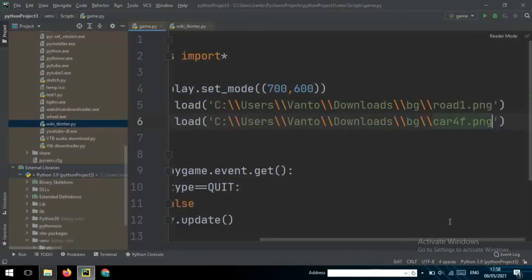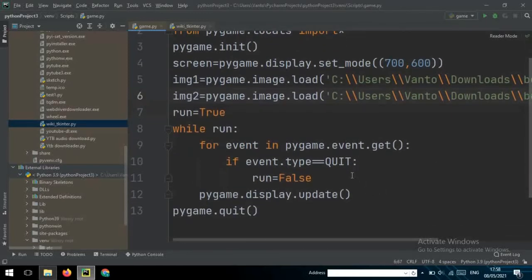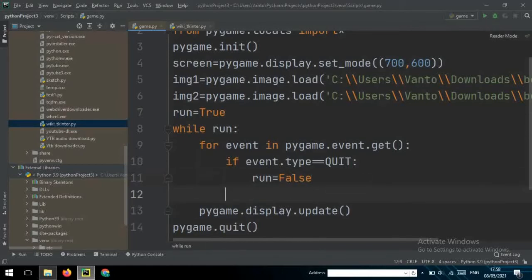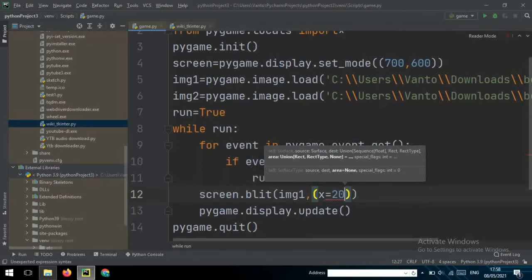Now we need to show the image on the screen. How to do that? Write in your screen.blit and then image 1. This is for the road, and then write the position. For example, 20, 0: 20 is for horizontal, and this is for vertical. I choose 0.